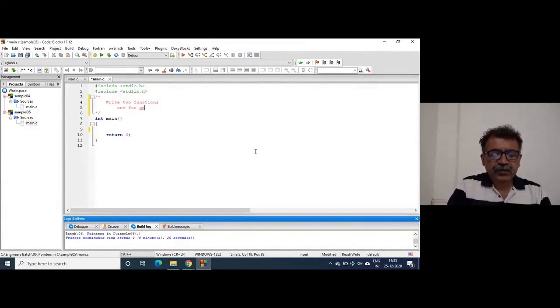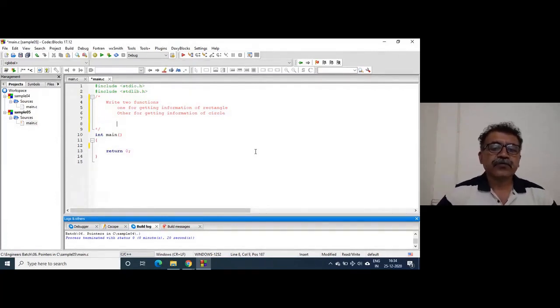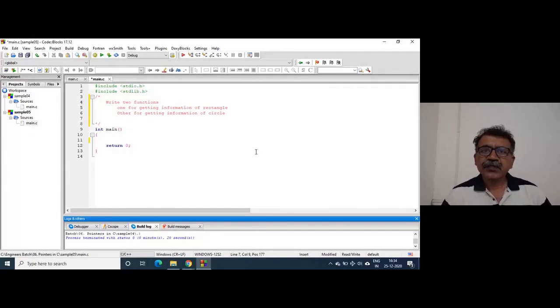One for getting information of a rectangle, other for getting information of a circle. Right? The problem is that we cannot return two values. A return statement cannot return two values. Same for the circle.